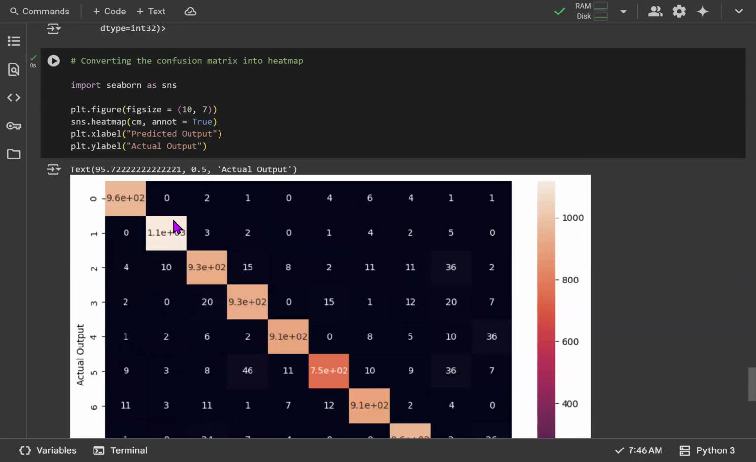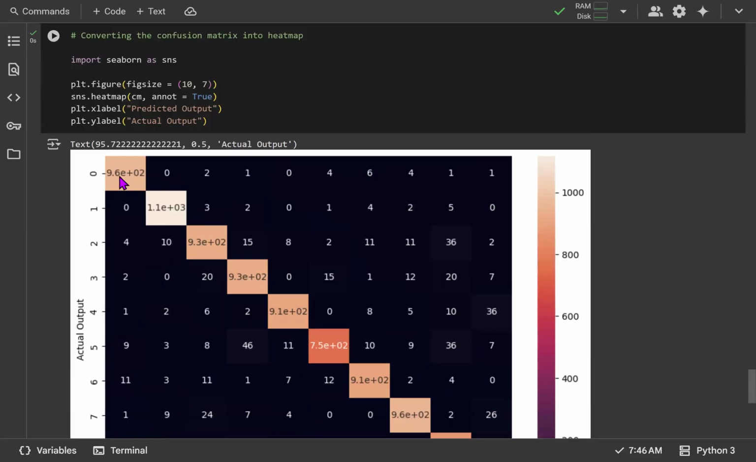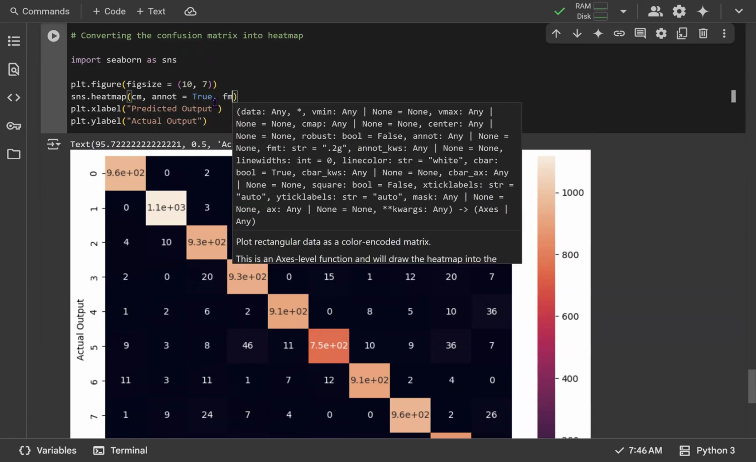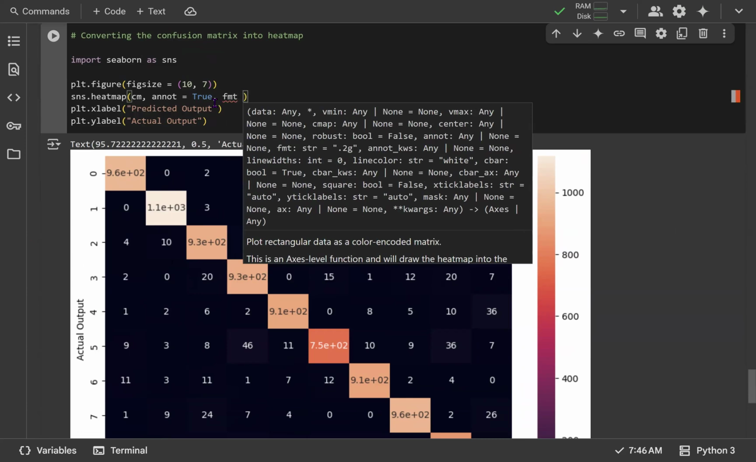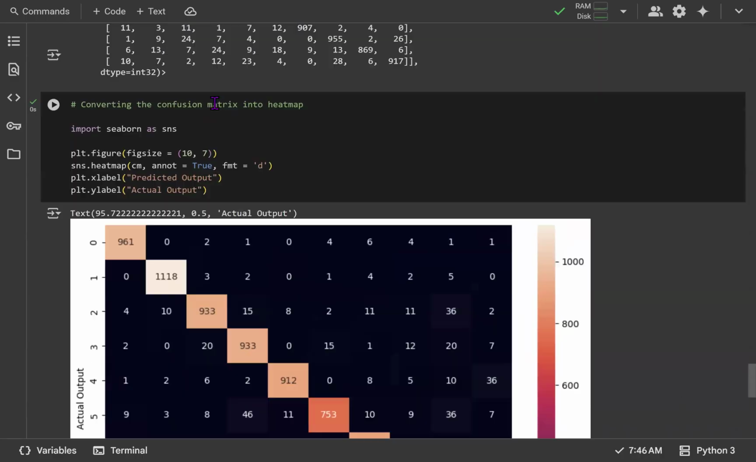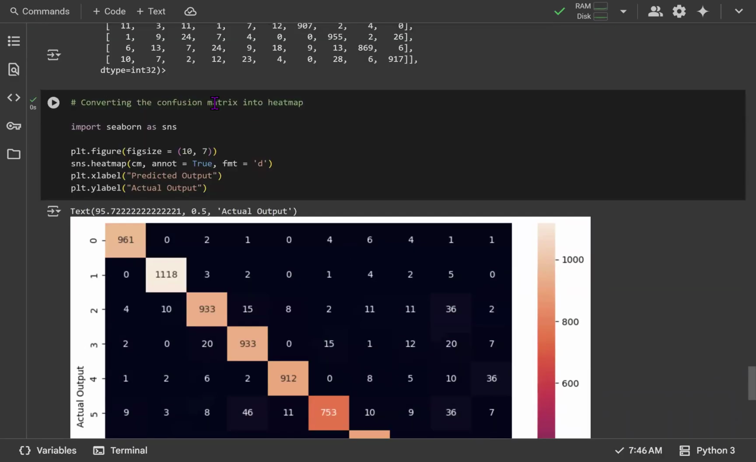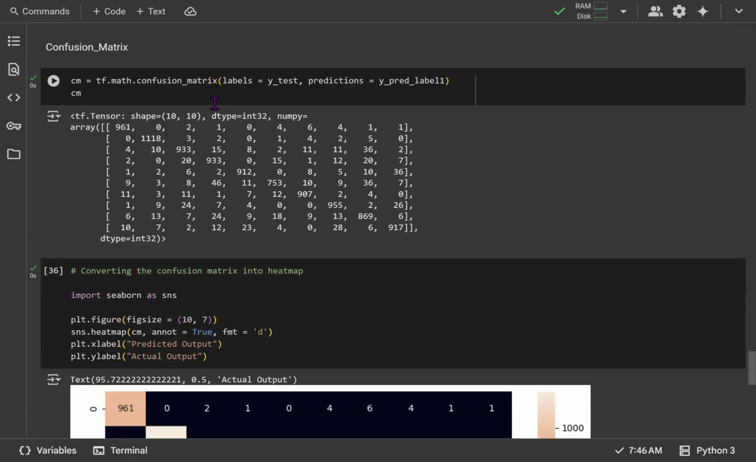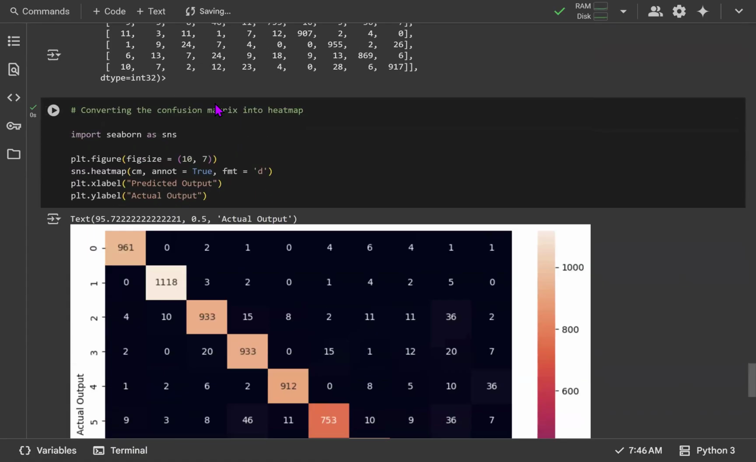See, the answer is being given in exponential format. See the diagonal, guys, correct? To convert the diagonal, which is in exponential format, into numerical format, you will write fmt, formatting. fmt stands for formatting. d stands for decimal, meaning integer. See, I'm able to convert my confusion matrix from raw structure to the heat map.